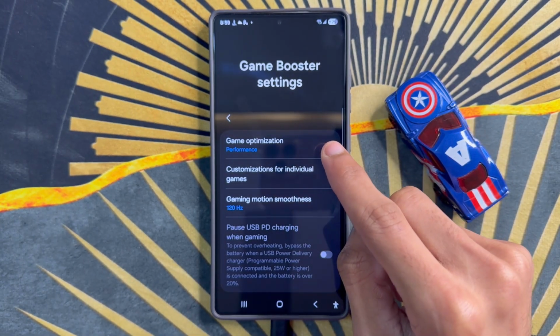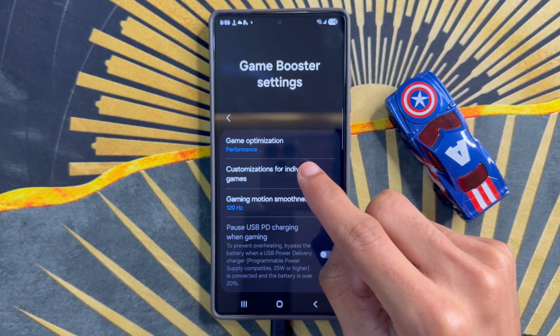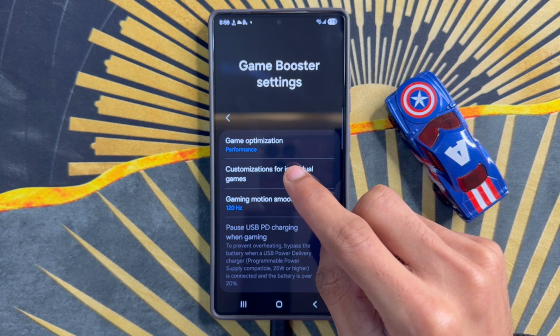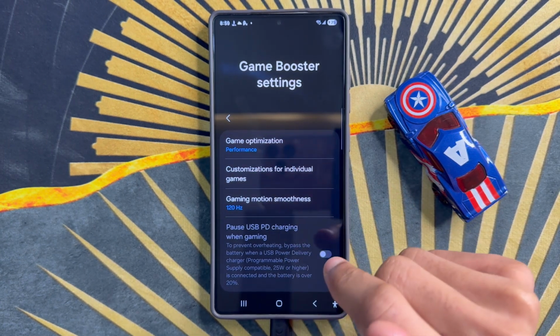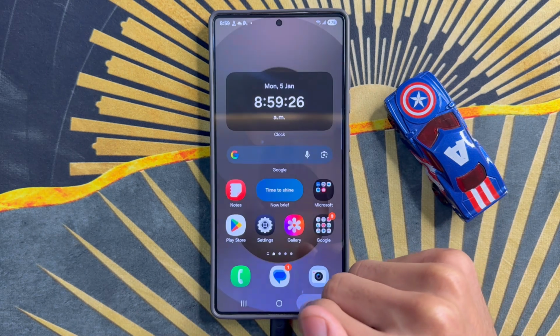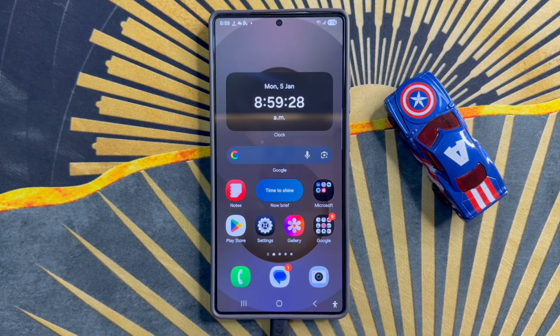After clicking on performance, you will see game booster settings for setting the best game performance. After the process, go back to home screen. So that's how you can set up game booster settings for best performance on Samsung Galaxy S26 Ultra.